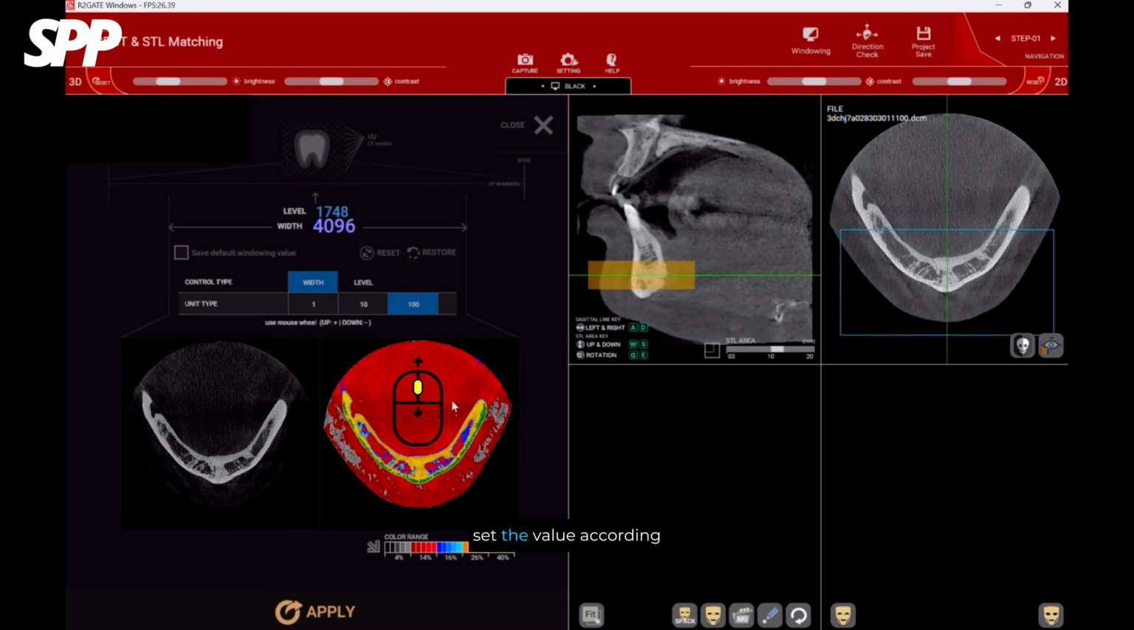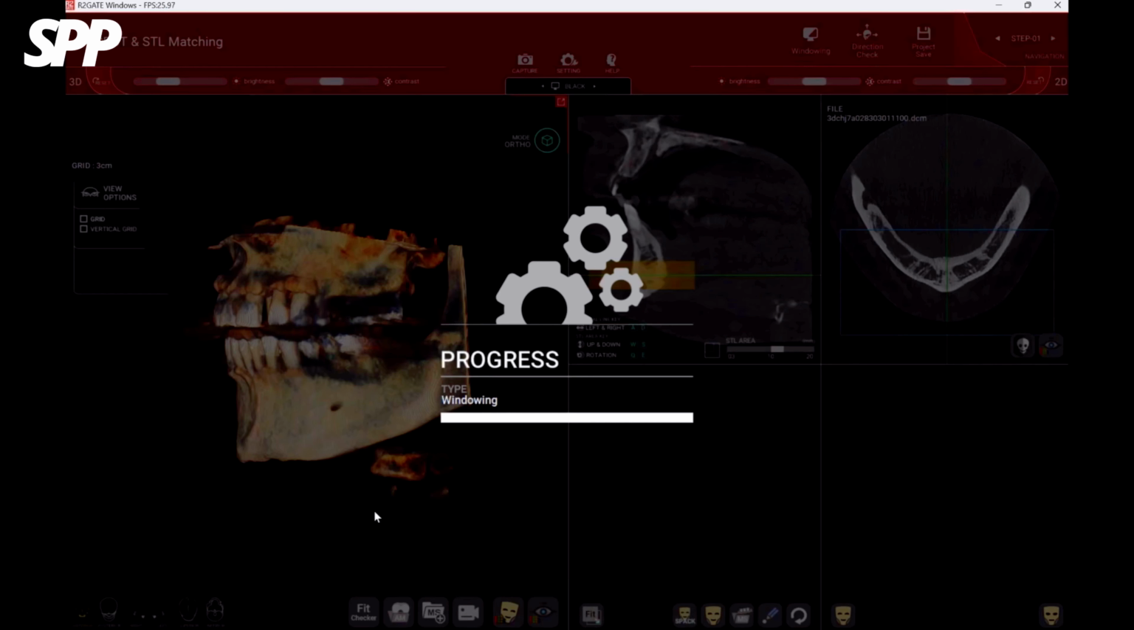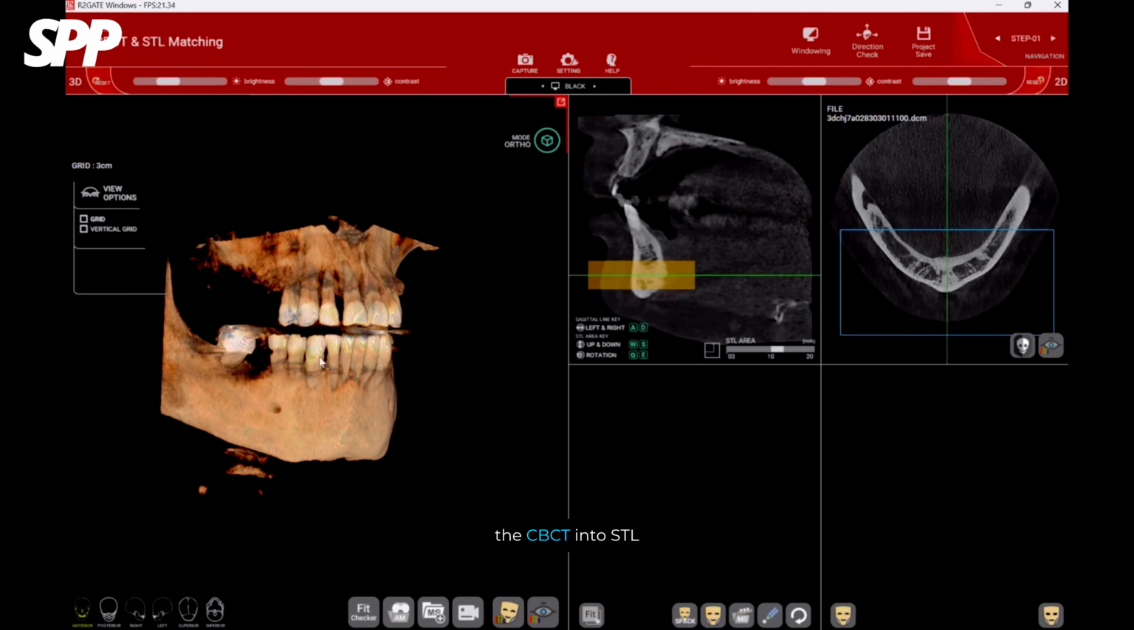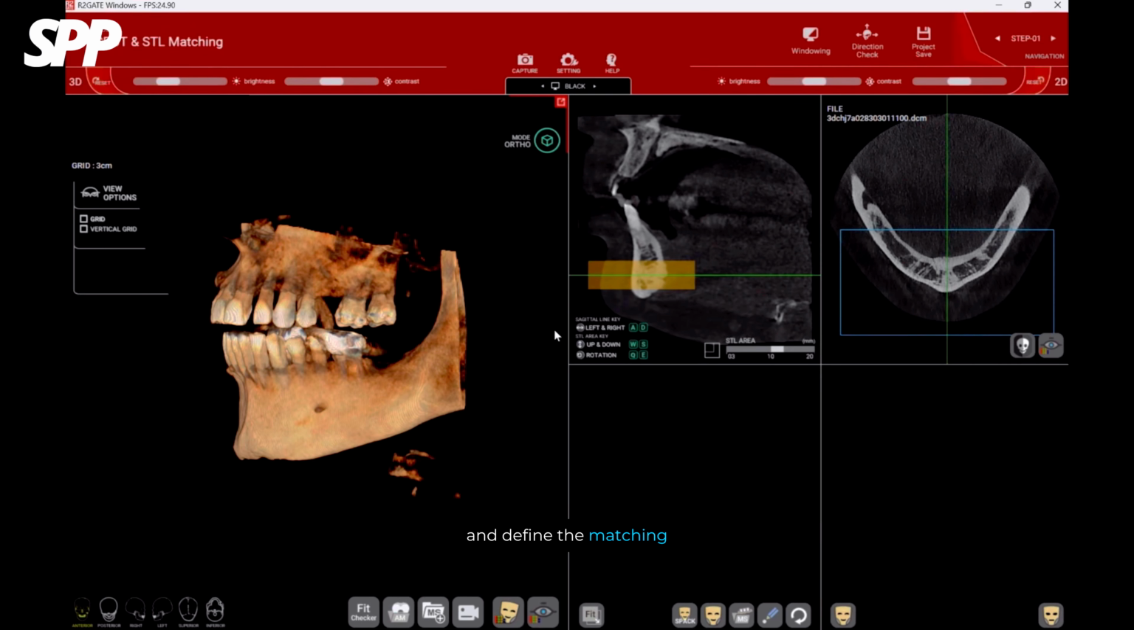For the level tab, set the value according to the bone level, and for the width, set the value according to the soft tissue. If you are using only one CBCT machine, you can save these settings and reuse them whenever needed. Next, we will convert the CBCT into STL and define the matching area for the intraoral scan.